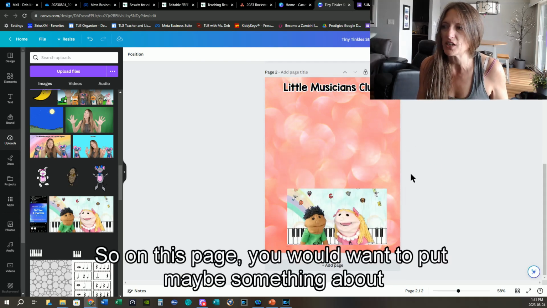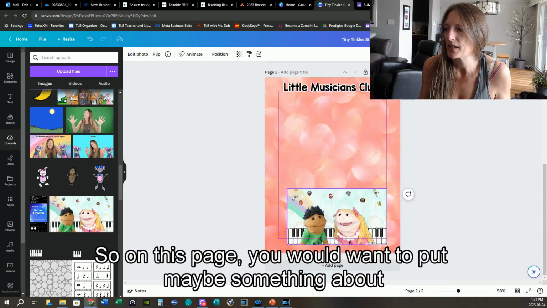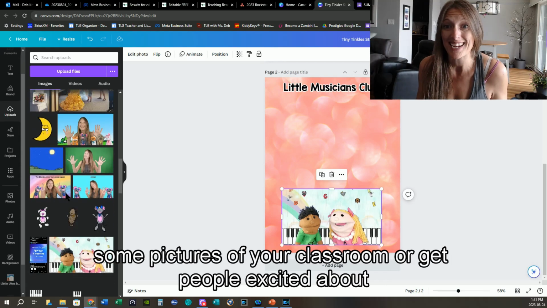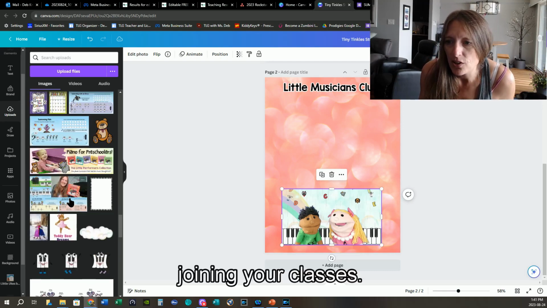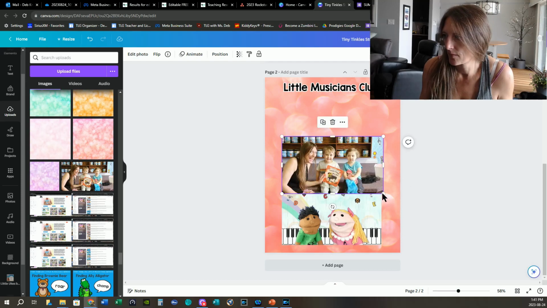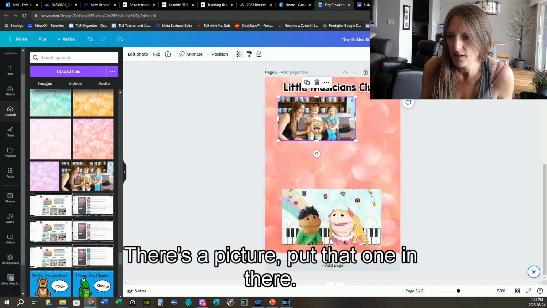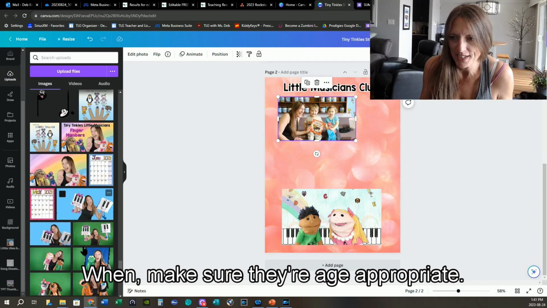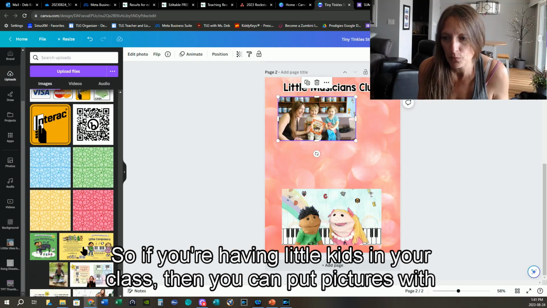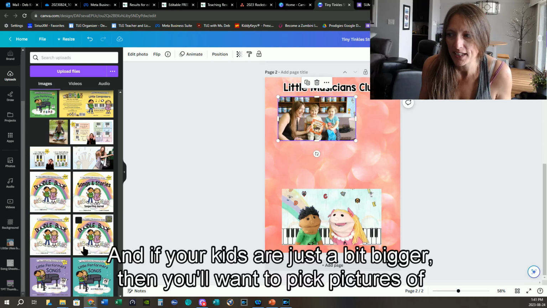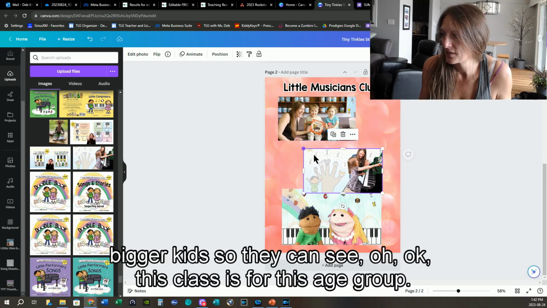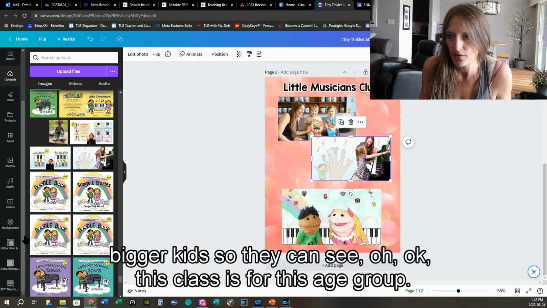So on this page, you would want to put maybe something about some pictures of your classroom or get people excited about joining your classes. So let's quickly find something. There's a picture, put that one in there. Want to make sure they're age appropriate. So if you're having little kids in your class, then you can put pictures with little kids. And if your kids are just a bit bigger, then you'll want to pick pictures of bigger kids so they can see, oh, okay, this class is for this age group.